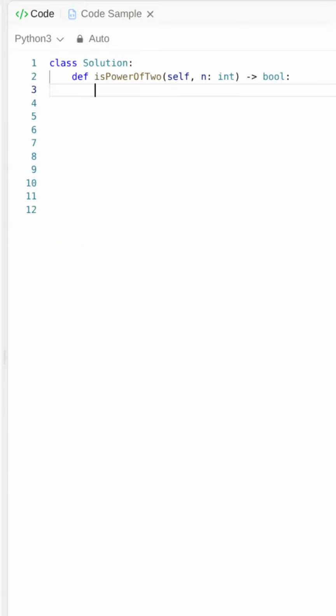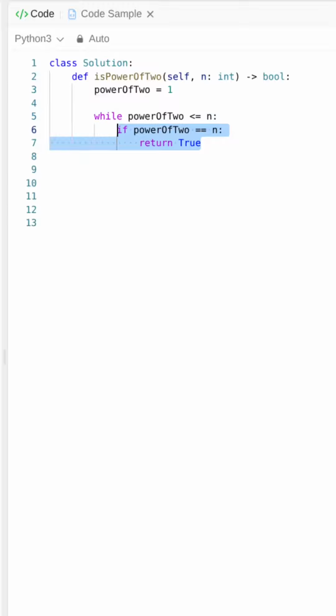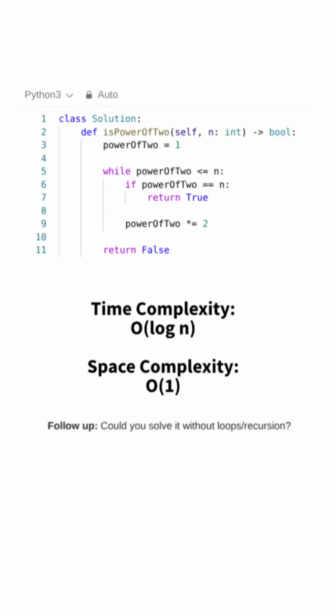First, we'll create a variable called power of 2, which we'll initialize to the first power of 2, which is 1. Then, we'll create a loop while our power of 2 is less than or equal to n. We'll check if n is equal to our power of 2, and if it is, then we'll return true. Otherwise, we'll multiply our power of 2 by 2 to get the next power of 2. And we'll keep looping like this until our power of 2 becomes greater than n, in which case we'll break out of the loop. And if n didn't match any of our powers of 2, then we'll simply return false. Now this is a pretty good solution that's O of log n time complexity and constant space complexity.